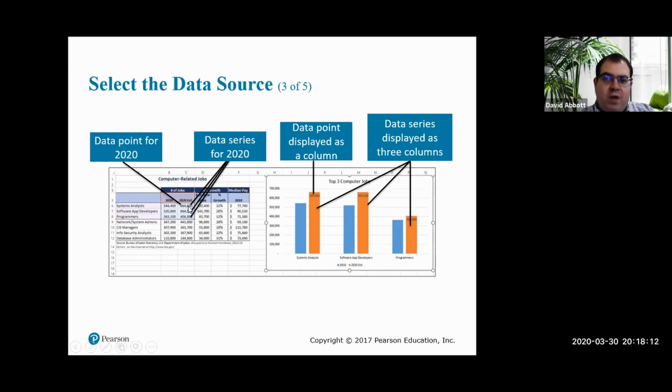So, for example, we see here that if we look under the estimated for 2020 for the computer-related jobs, this number here, 664,800, is a data point, and that represents the number of systems analysts that would be needed. We see then that these three numbers here, or this entire column, would be a data set or a data series.